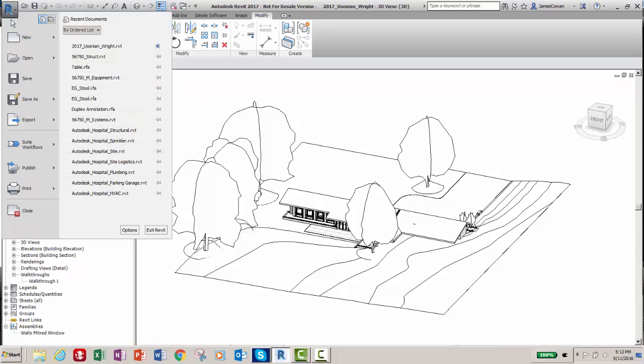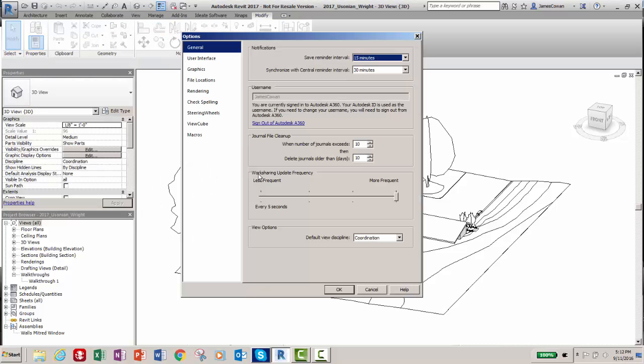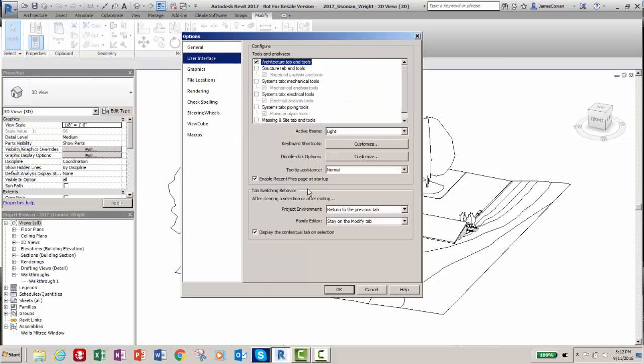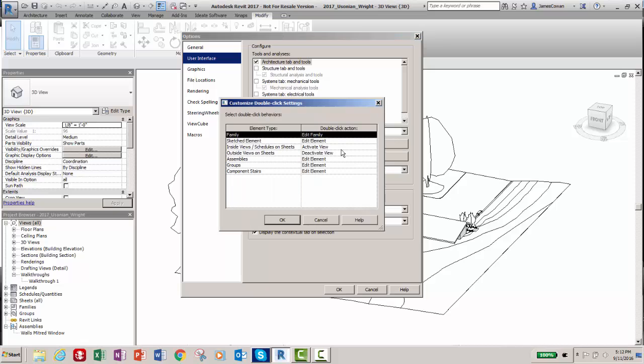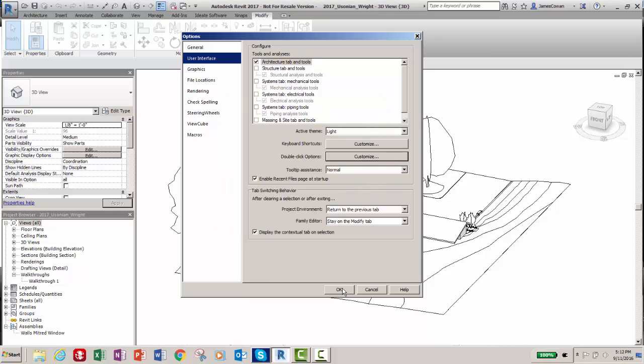So back to where I was going with this, if I go to the options and I go to the user interface, for double click options, I typically want to say here for family, do nothing if I double click on a family.